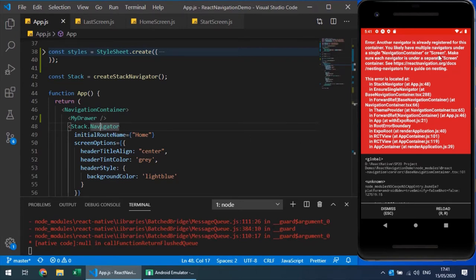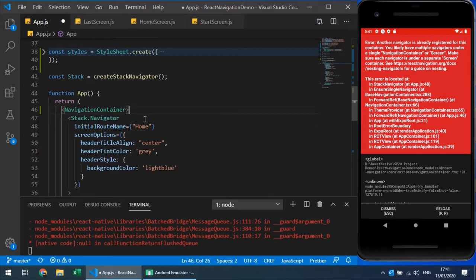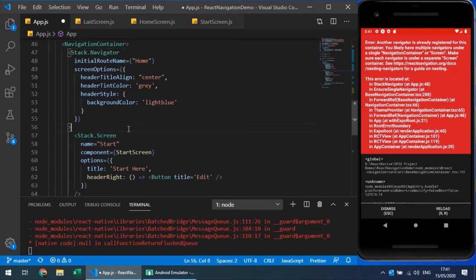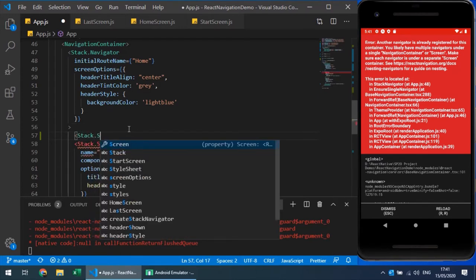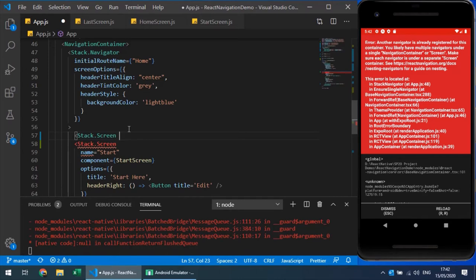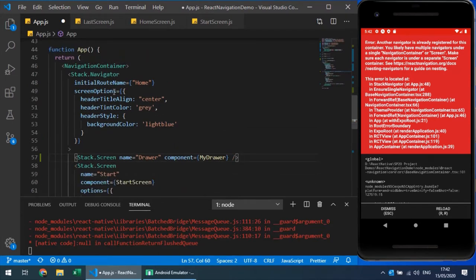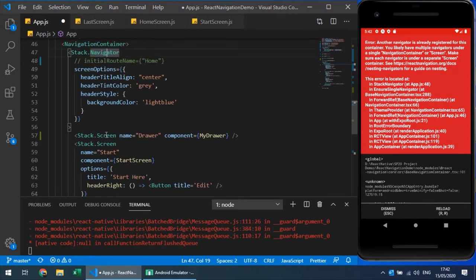So we can have a screen, and inside that screen we can have a navigator. So instead of having this over here, how about if I create a screen? I call it drawer, and the component in this case is my drawer, which is itself a drawer navigator. So inside the stack I'm having this drawer navigator, and instead of the initial route home, I can just comment this out, because the stack navigator would by default show the first screen over here.